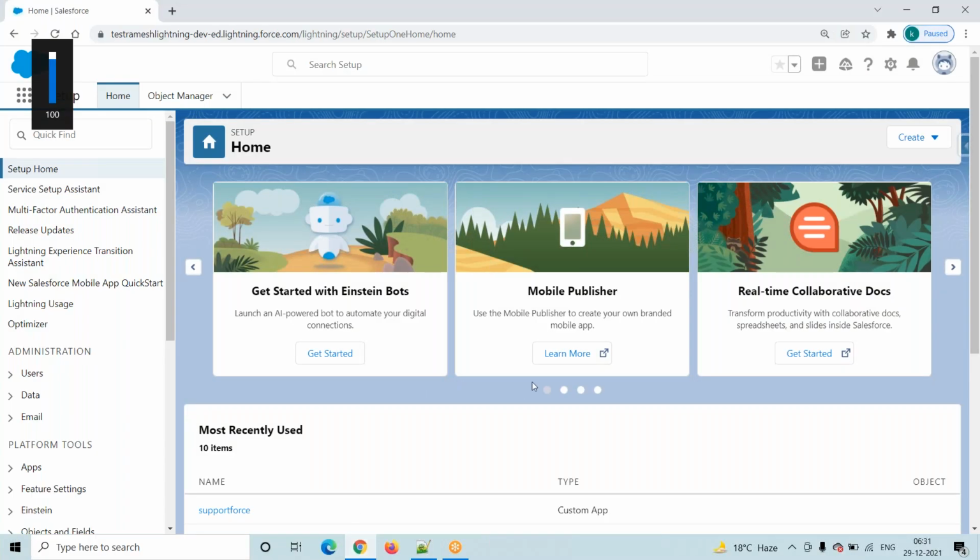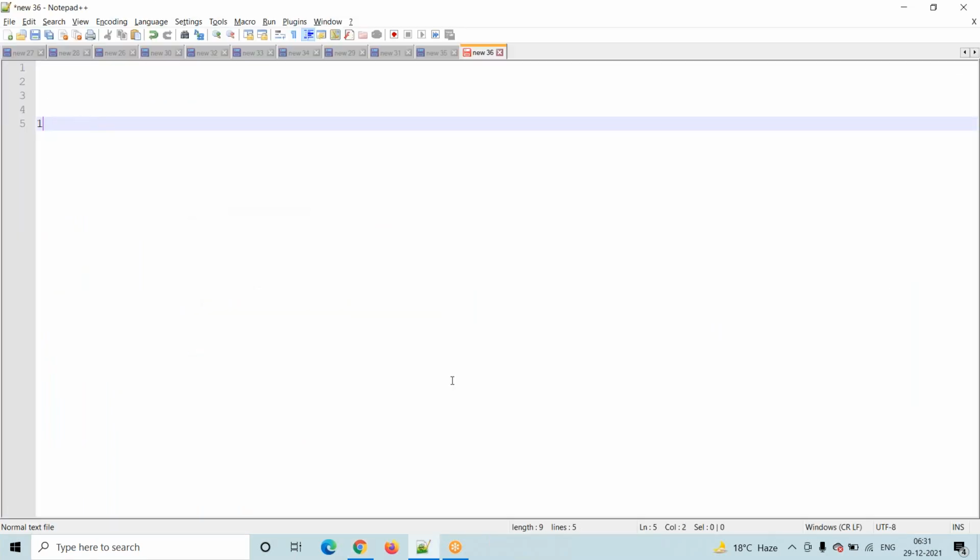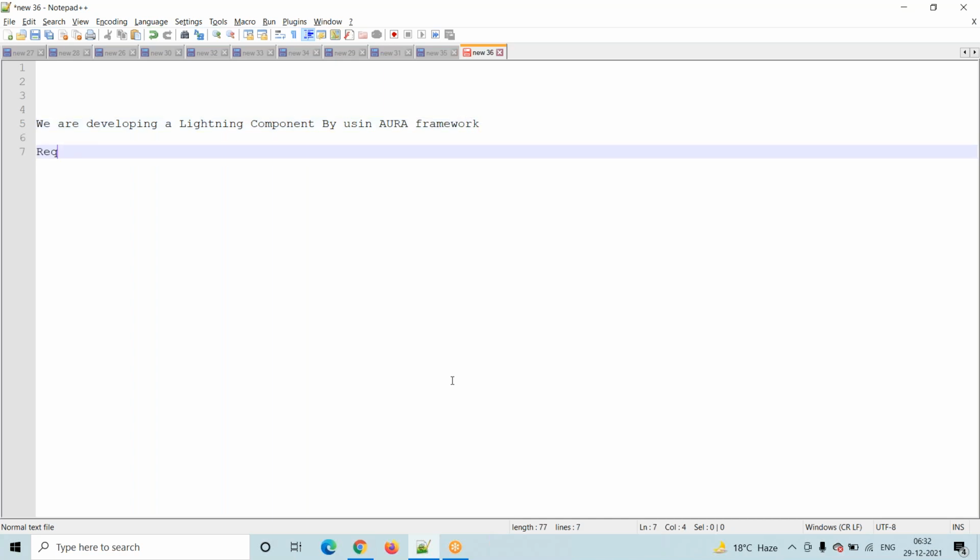We are trying to develop a lightning component by using the Aura framework. What is our requirement? The requirement is a form.